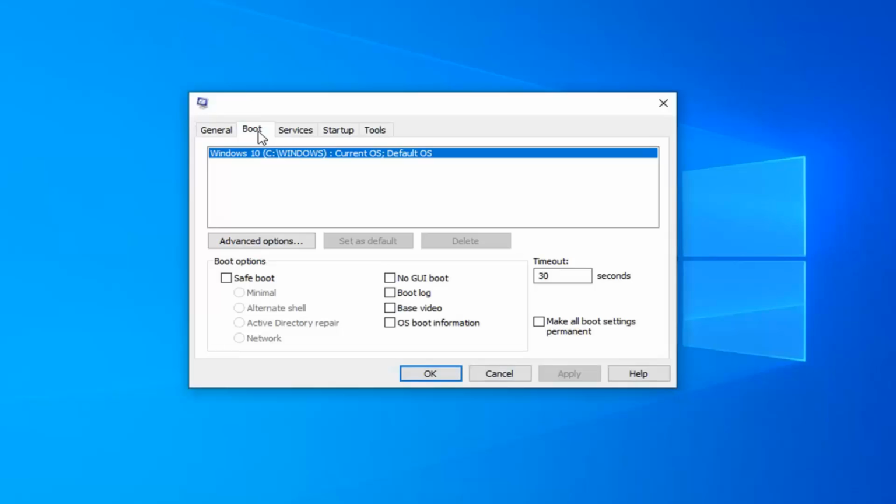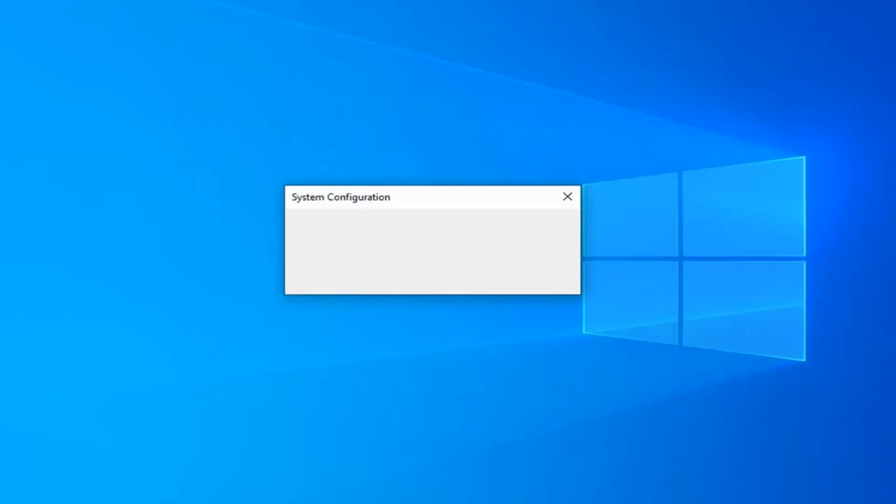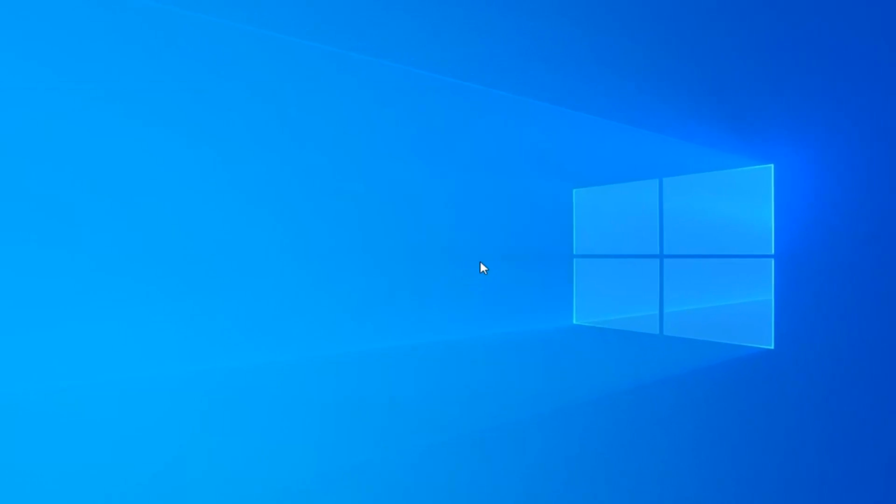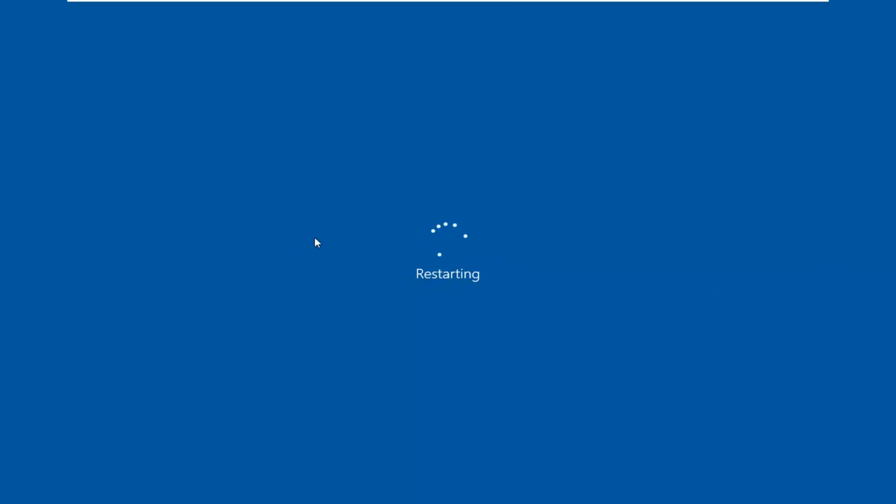Select the boot tab, and then underneath boot options, check mark where it says safe boot, and then select apply and OK. At this point, click on the start button again, and you will have to restart your computer, or if you get a little system configuration pop up here, we're going to select restart. Make sure you are obviously closed out of any open programs or applications before you do that.